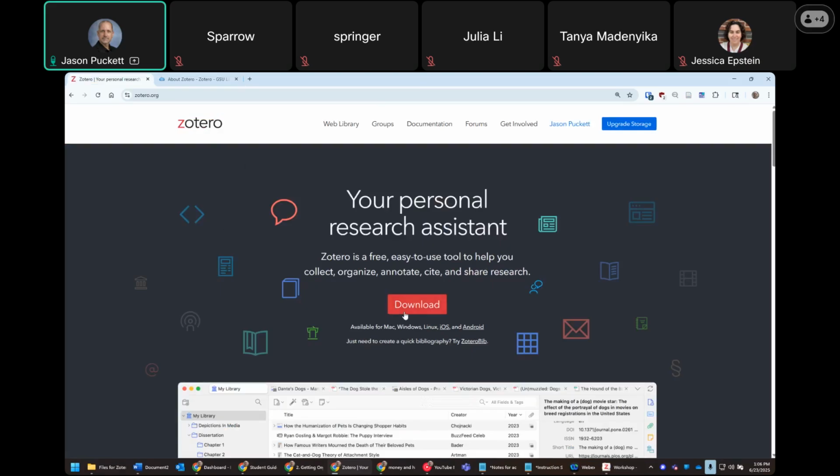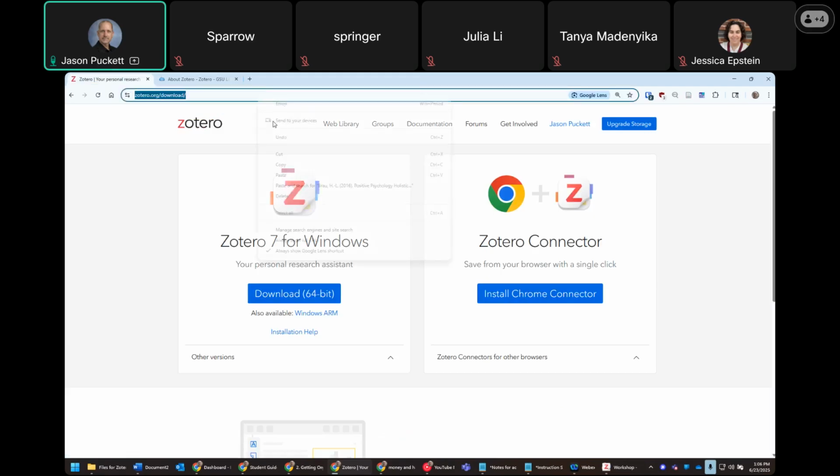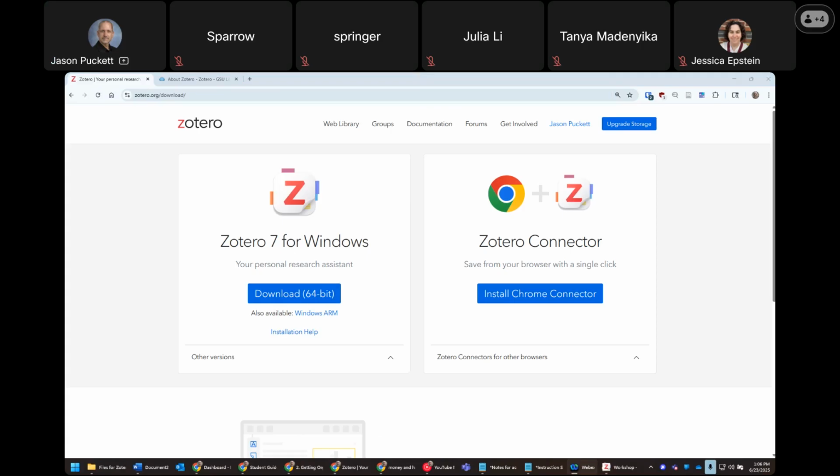So Zotero is free software. Let me paste this URL into chat. This is where you get it. It is open source software. If that phrase means anything to you, basically it just means it's free. Anyone can download it and use it. It does not require a GSU ID or login in order to download, like some of the other software that we support here at the library that is licensed to GSU. This is free for anybody.